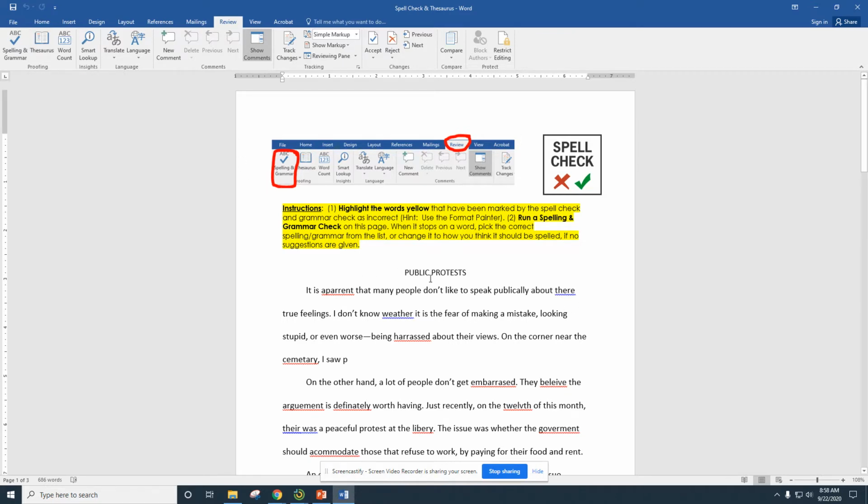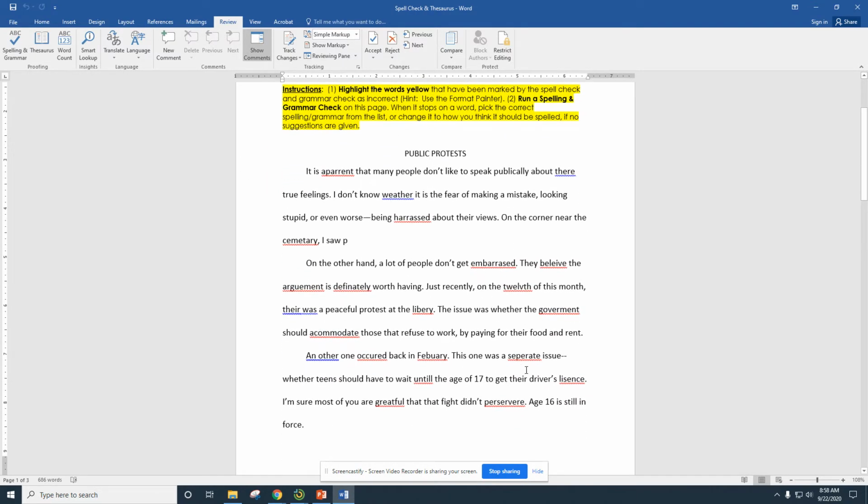Now, before we get to that, there is one thing I want you to do on page 1, and that is to highlight all of these underlined words, highlight them in yellow. Okay, the reason being is so that after you have fixed all the words, I can easily see which words they were and see if you fixed them correctly.